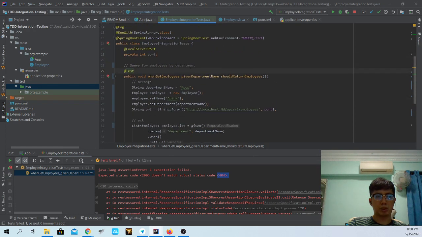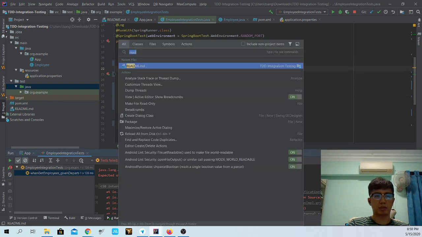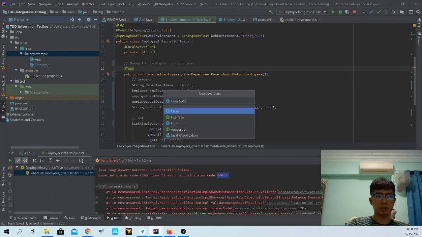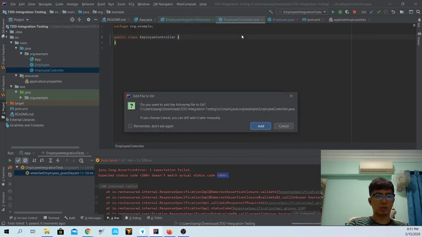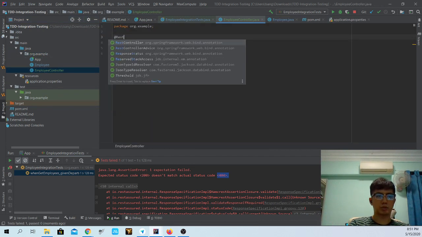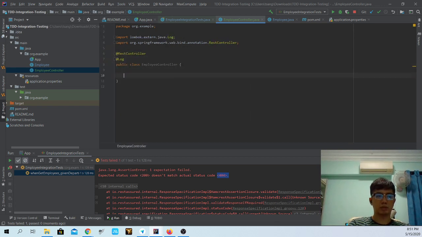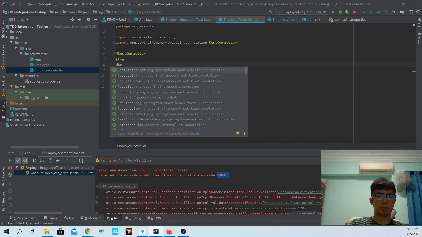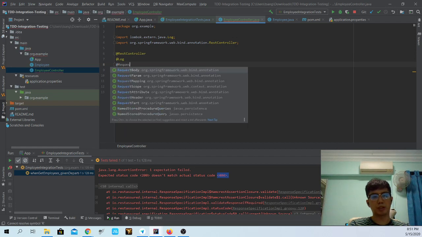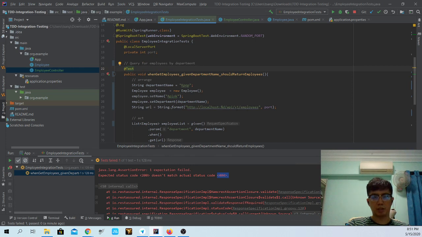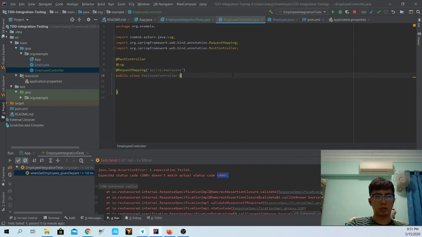Okay, so what I need now is to write a controller, say employee controller. Maybe I'll do one block. And then finally, oh, I need the request mapping. I need to do the request mapping as well. So previously I named it as API v1, right? Version 1 API.